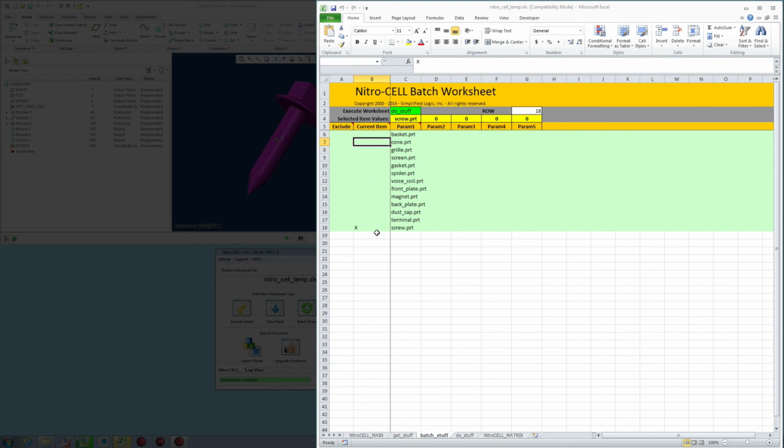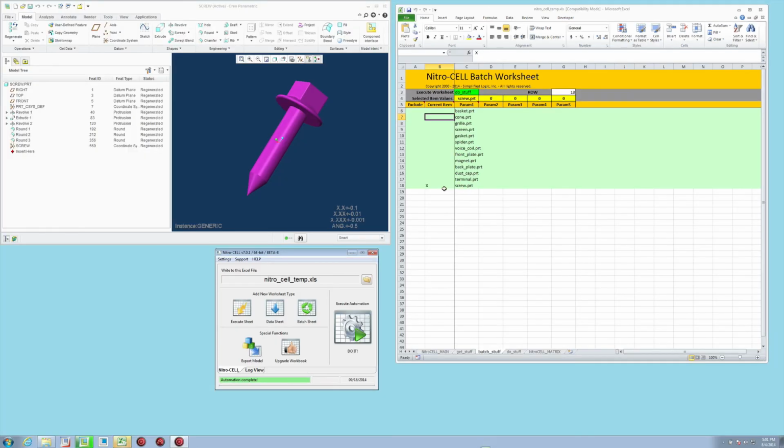And if we reran this again, it would reappend data. We'd have to purge it since we didn't use a purge command to filter the data out. But fundamentally, this is how batch worksheets work.